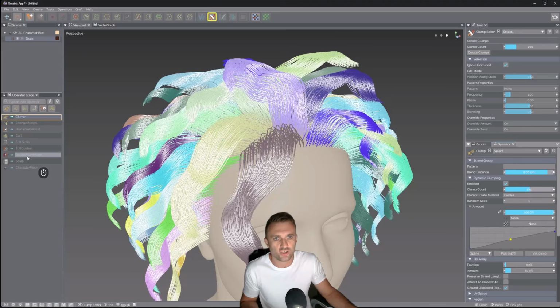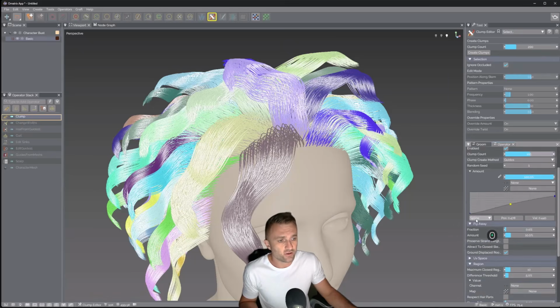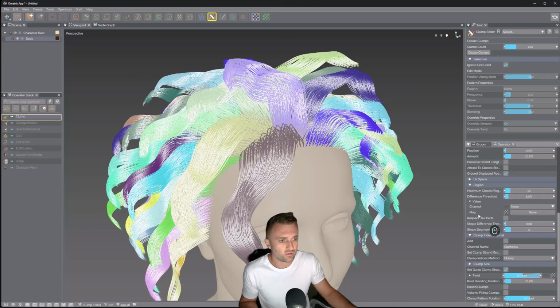So these small adjustments allow us to zero in on the final shape of the hair that's usually dictated by the reference. So here in the clump operator, I'm going to go down and select add a special clump index channel. This will add a data channel to the hair. The channels are usually invisible unless you use the edit guides operator where you can visualize them. So the channel name can be the default value.